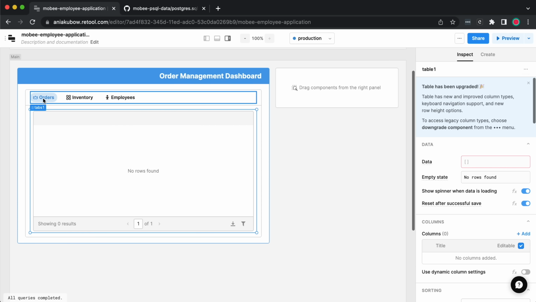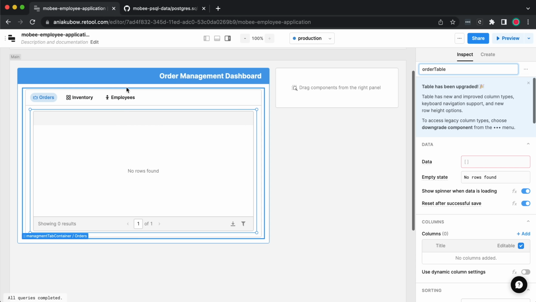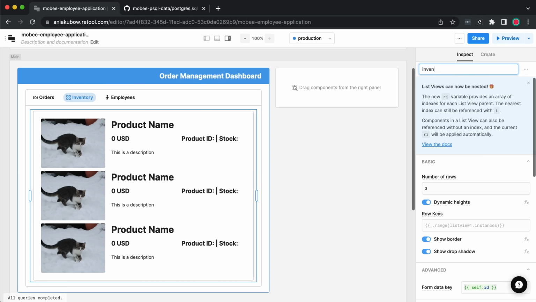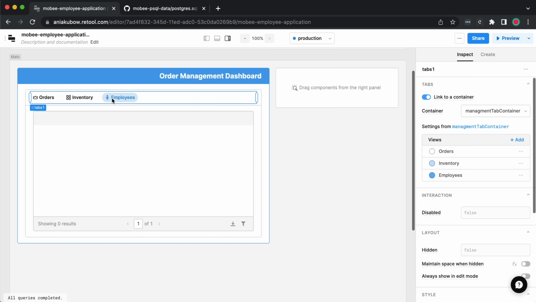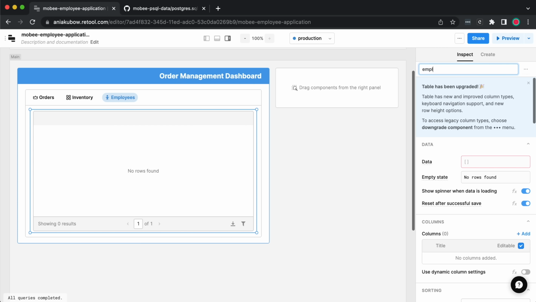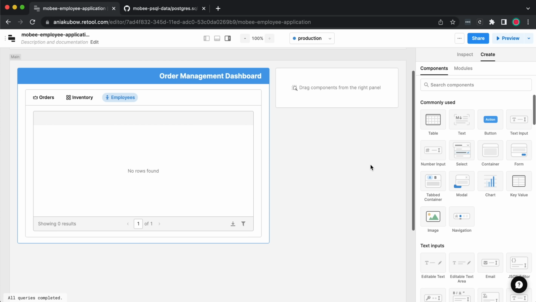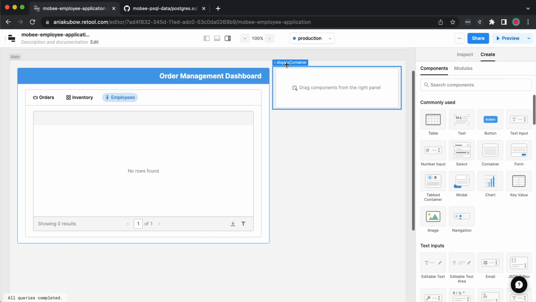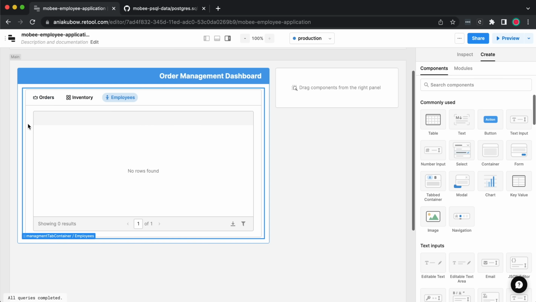And table 1, well, this is going to be for the orders. So let's go ahead and maybe change that to order table, the inventory list. So this list view, I'm going to put inventory list. And the employees, so just make sure to click on employees. That's table 2. Let's rename table 2 to be employees table. Just so that when people look at our code that we will be writing later, it will be more readable and make more sense. Okay, so there we go. We've renamed all these components. So feel free to do that. You, of course, don't have to. I just wanted to show you that it is possible.